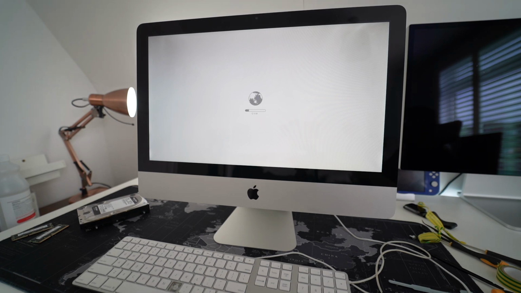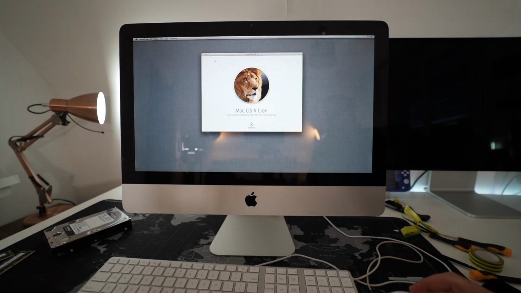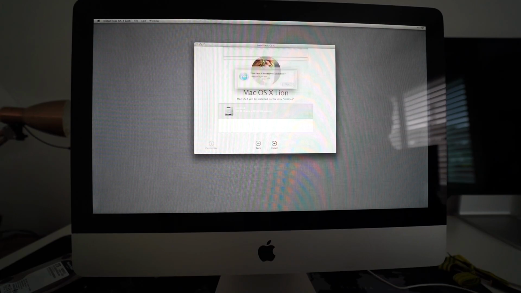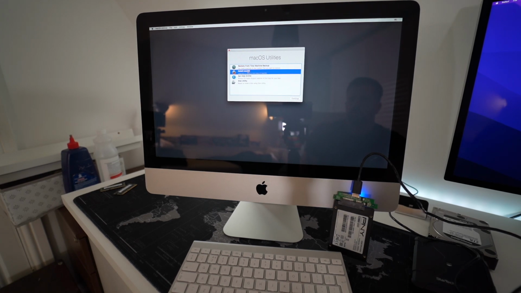I completely forgot. This was a Mountain Lion operating system, or OS X Lion. And unfortunately, it seems that Apple have basically turned off the internet recovery and the ability to re-download and install OS X Lion directly to the machine. You can do that with most of the modern operating systems, and it's a doddle.